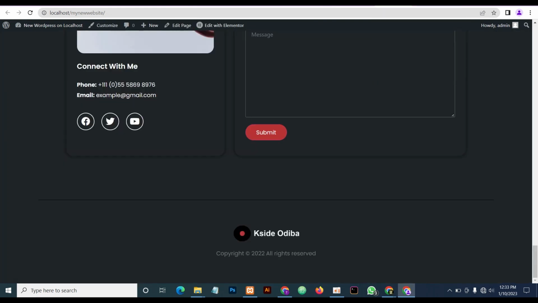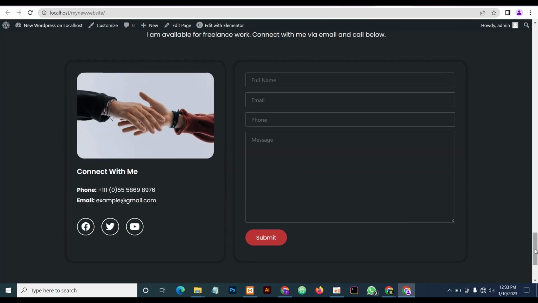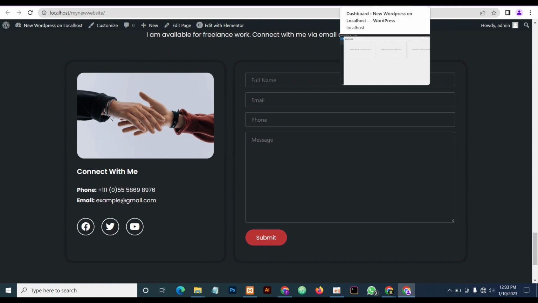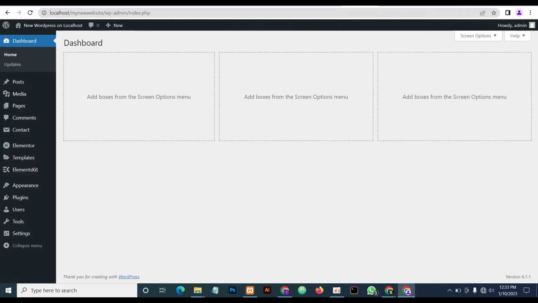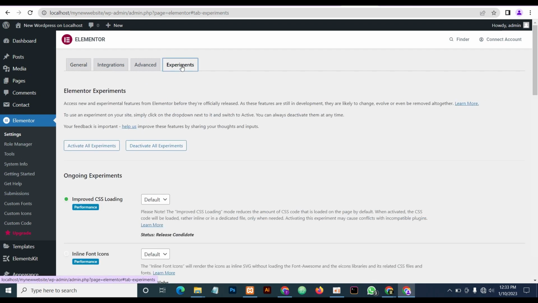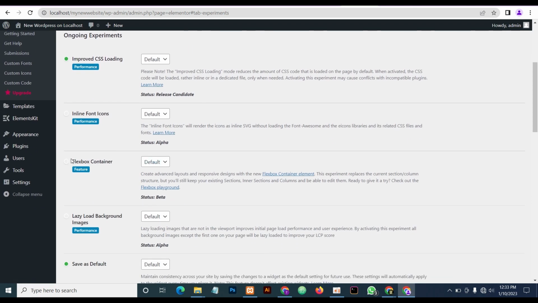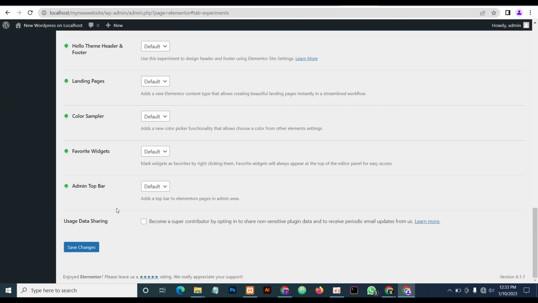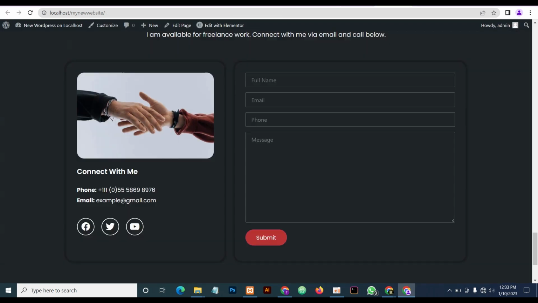Okay, for the purpose of this tutorial, we'll be making use of the Elementor Flexbox container. In order to activate that, you go down to your dashboard, go to Elementor settings, you go to experiments, and then you go down to Flexbox container, and then you set it to active, and then you activate this. So once you've done that, you come down and then you edit this, edit with Elementor.